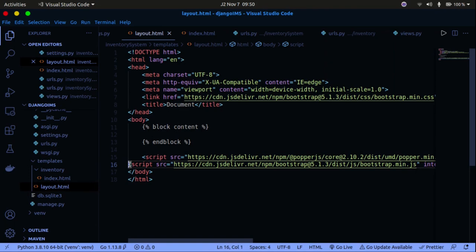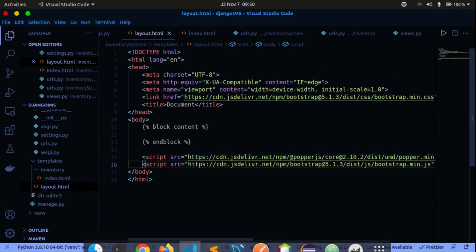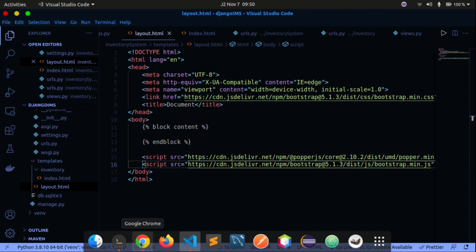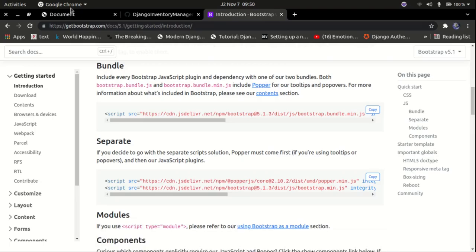Then let me just format this a bit. I'm going to indent this. Now that we have all that set up, our template is going to be using Bootstrap. So you can go to the home page and try to refresh. You can see our index has changed a bit. That shows that Bootstrap is now running.